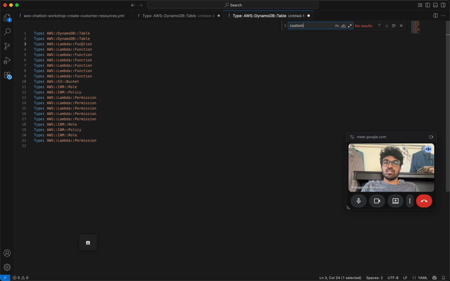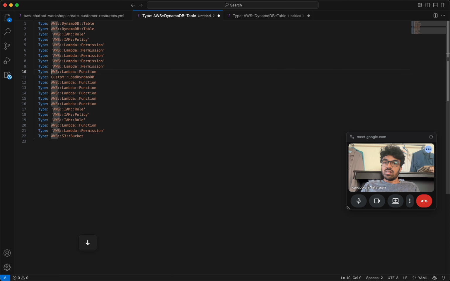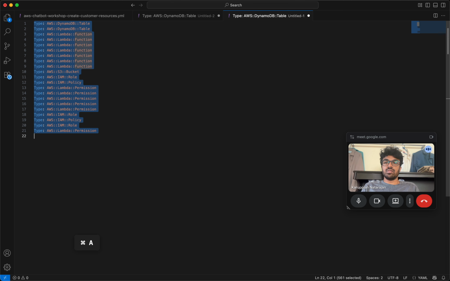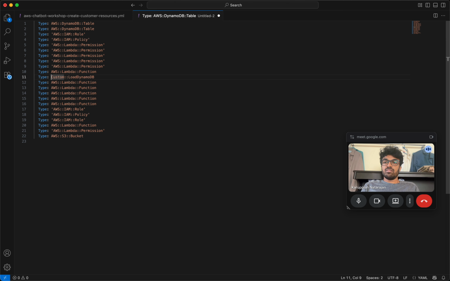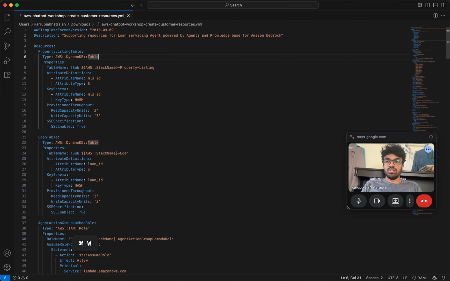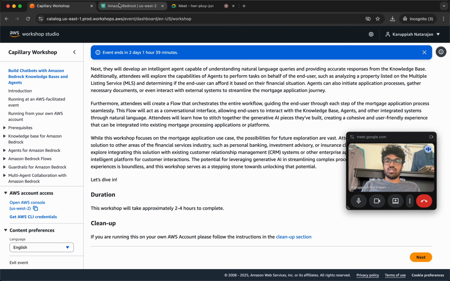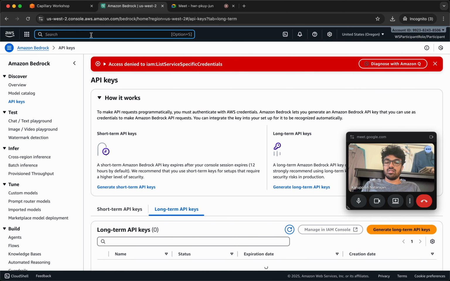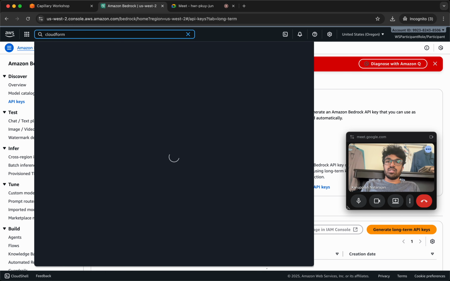Oh, there is no custom thing. I don't know why. Oh, this was because this is not an AWS thing. This is like just custom and okay. So we have a lot of these, and so we have all of these types of stuff. So we have some 22 resources. So if I go and check in CloudFormation, there should be something over here.